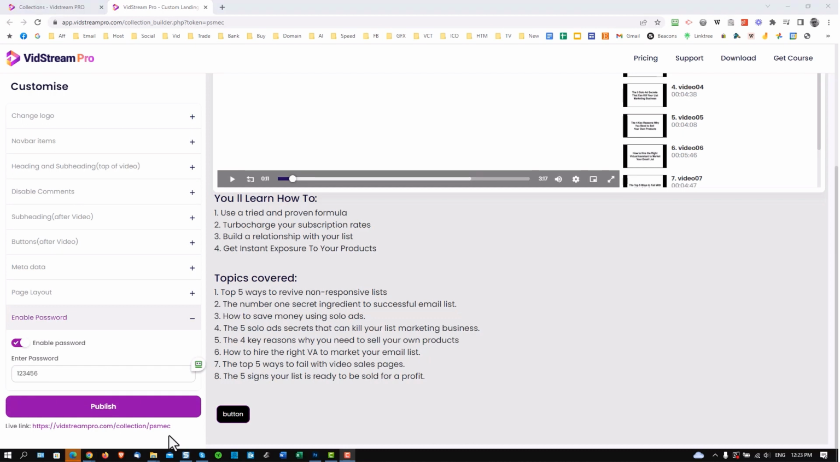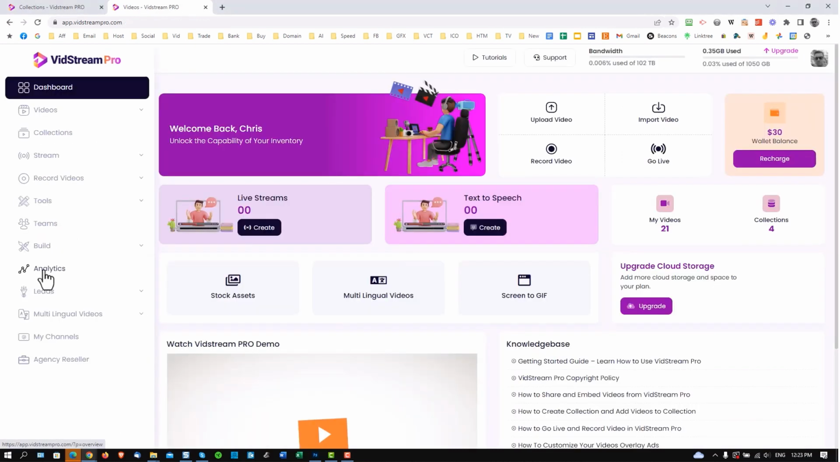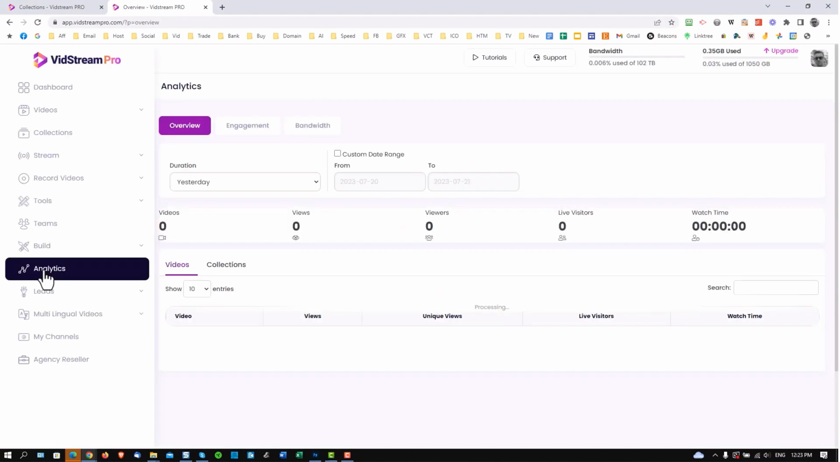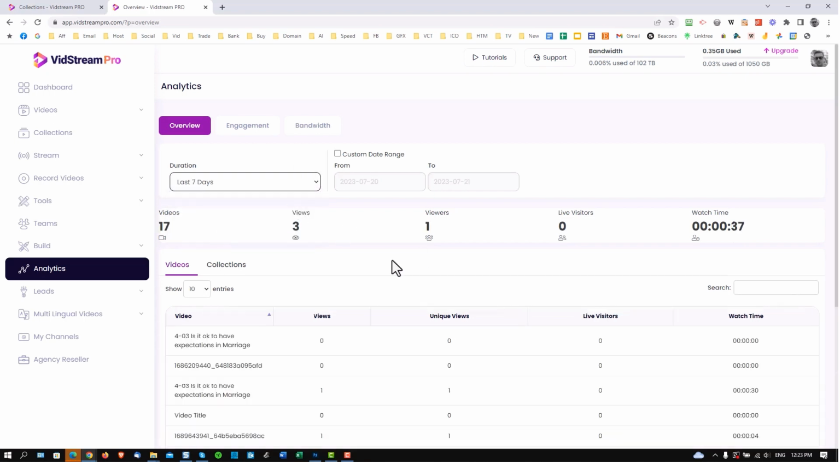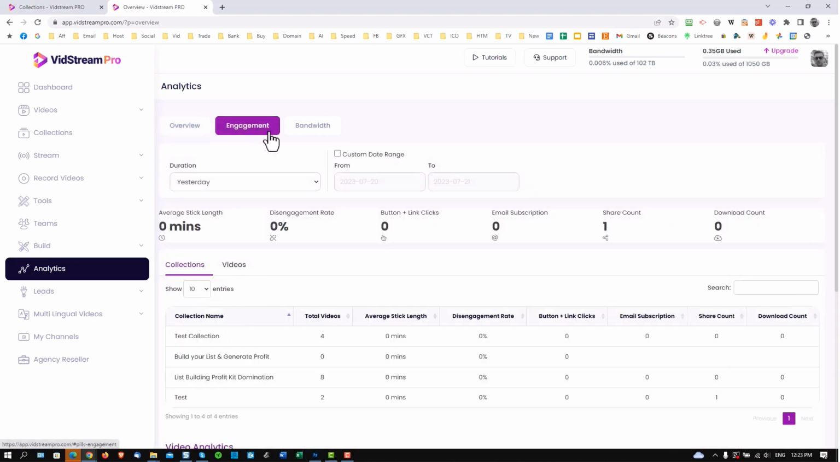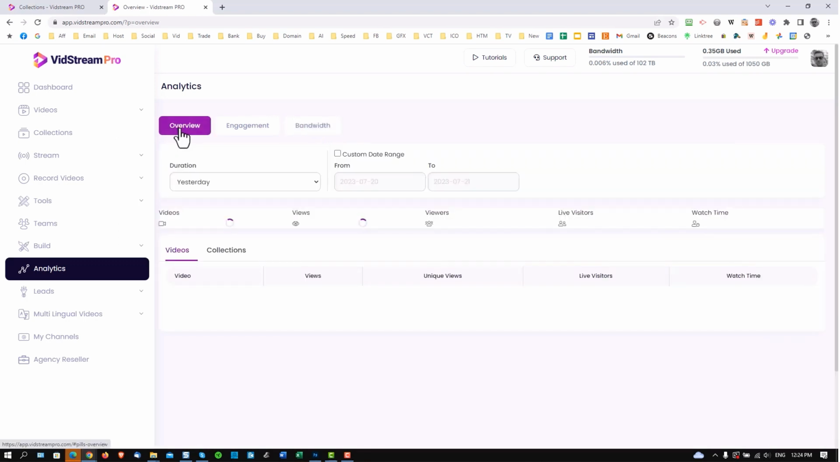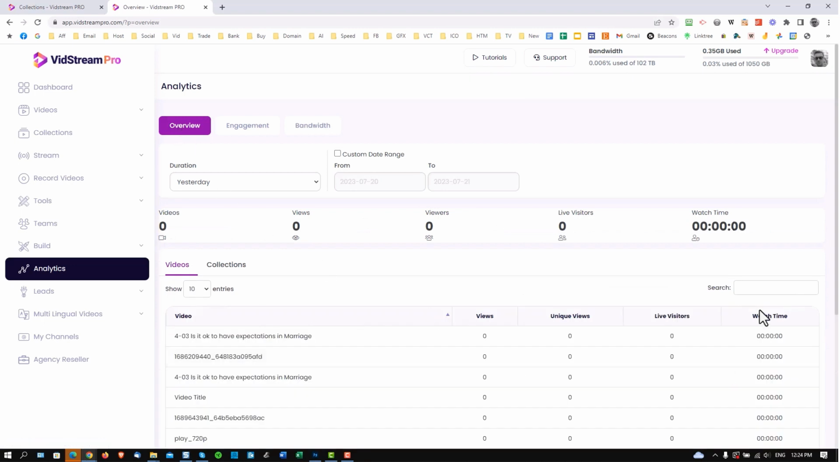Okay, let me show you around some more stuff. So we also have analytics, as you would expect, with a full-featured video hosting platform, where you can select the period of time, and that's going to start showing you all your analytics for the individual videos. We have engagement as well, and how much bandwidth you're using. So this gives you a nice overview of pretty much everything you need. Most important thing here, really, you'll be looking at your watch time and the average watch time per video, to see where people are dropping off.